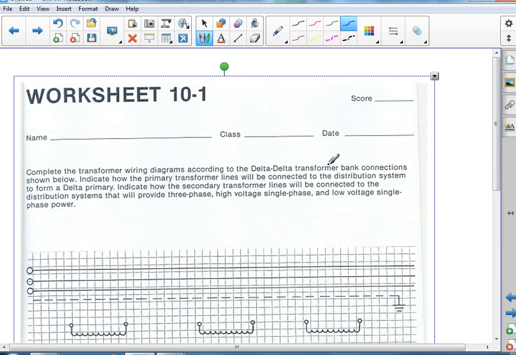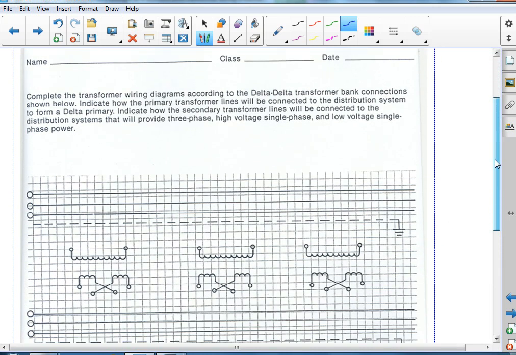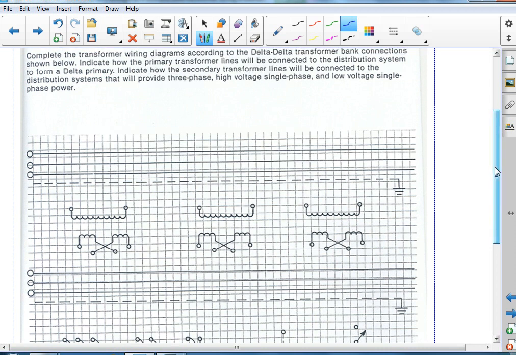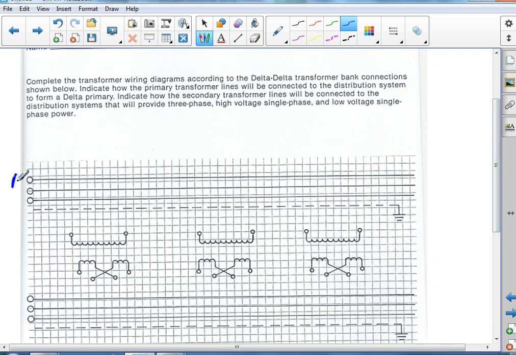So for each transformer, you basically supply an A, a B, and then you go from B to C. All right, so what I have here is an A, B, and C wire coming in at 10,000 volts. And it says complete the transformer wiring according to a delta transformer bank. Okay, so I'm doing a delta.